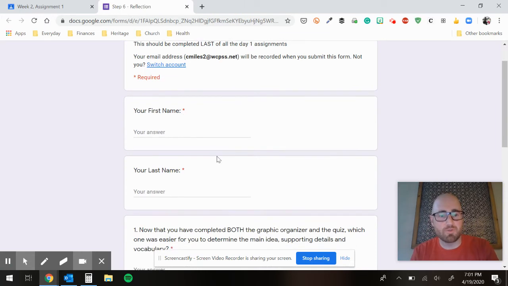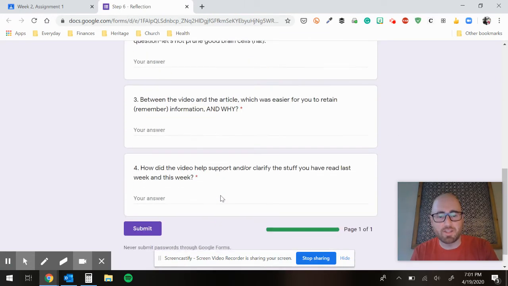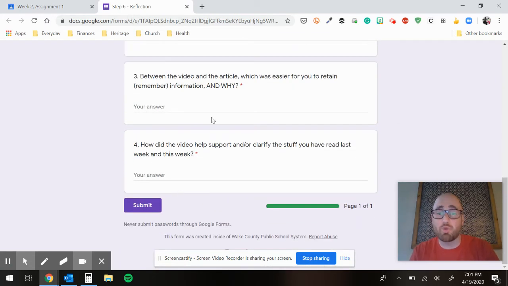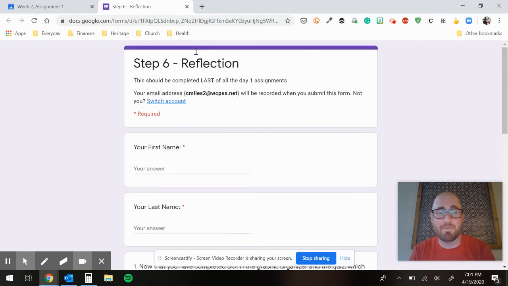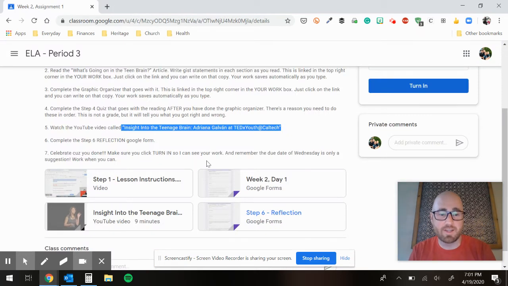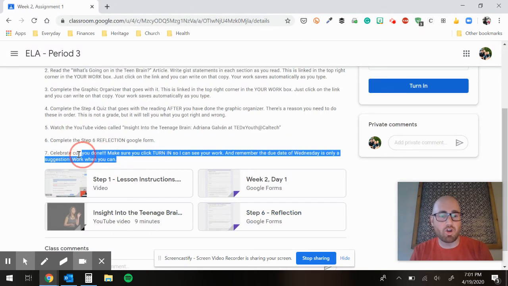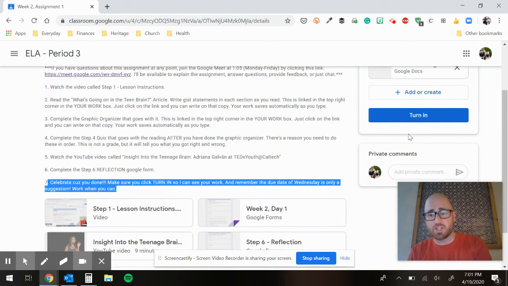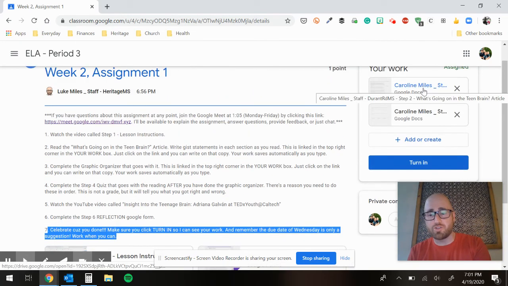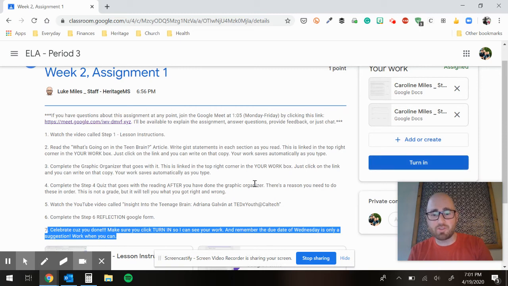Okay. Once again, you put your first name, your last name, and then you put your answers in all of these and click submit. You may once again want to do this on a separate sheet of paper and then put all your information in at one time in case your browser quits. When you are done, you are on step seven. It says celebrate because you're done. Make sure you click turn in so I can see your article with your gist statements and your graphic organizer.